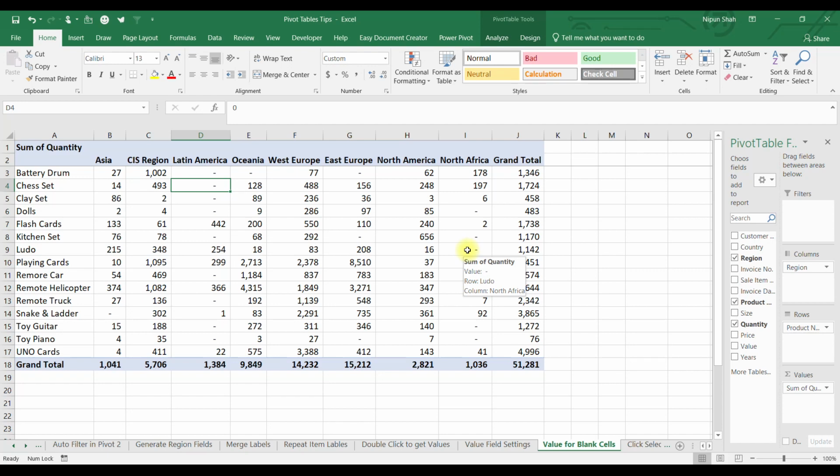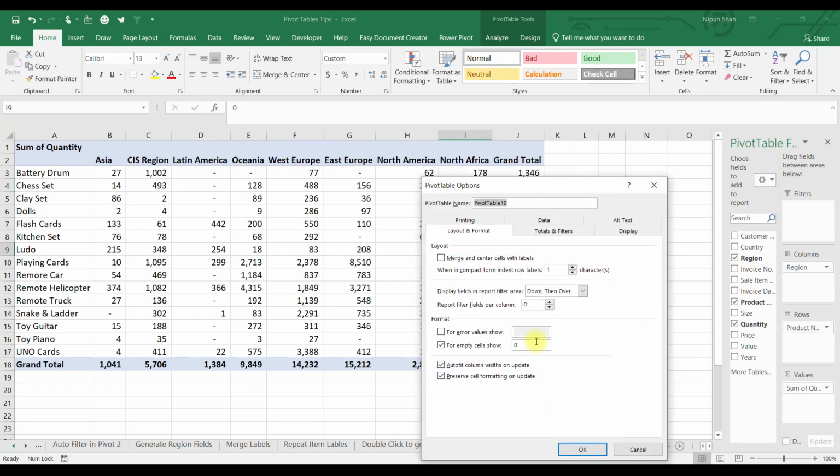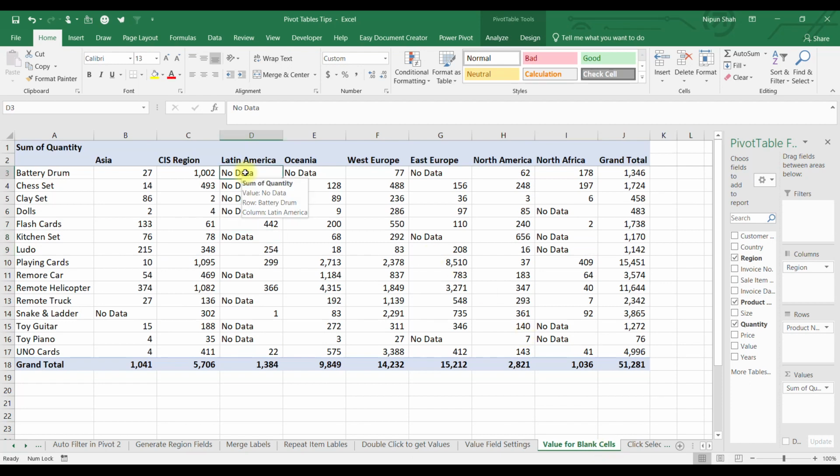I can even fill a phrase. For example, go to pivot table options. Here if I want to fill no data. Okay. Here Excel has mentioned no data instead of blank cells.